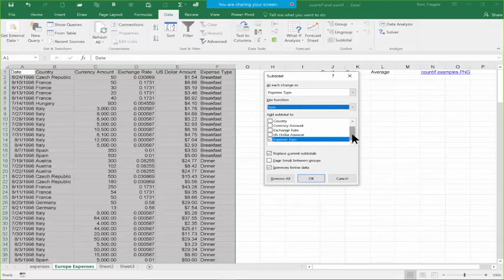Now it says add the subtotal to. In this case, you can pick as many as you wanted to. I'll pick currency amount and then US dollar amount. In fact, I'm going to uncheck where it says expense type because that's not a number field. But we could have chosen as many as I wanted to here.